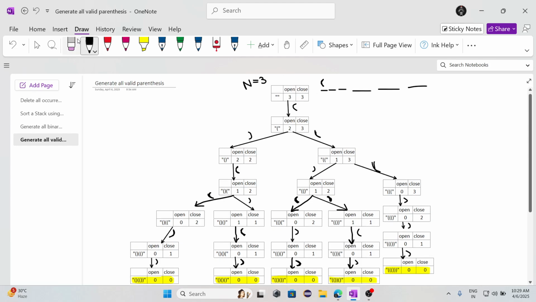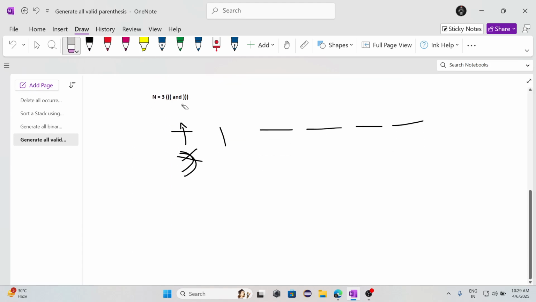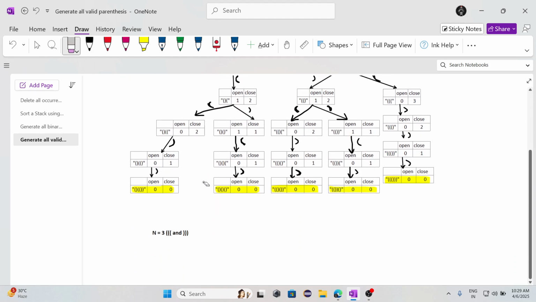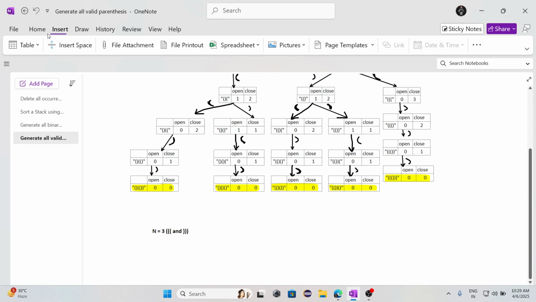First, we carefully observe the base case, so we will write it over here. The first thing we observe is that whenever open and close both become 0, we simply need to return. This is our leaf node and this is our answer. So this is our base case.